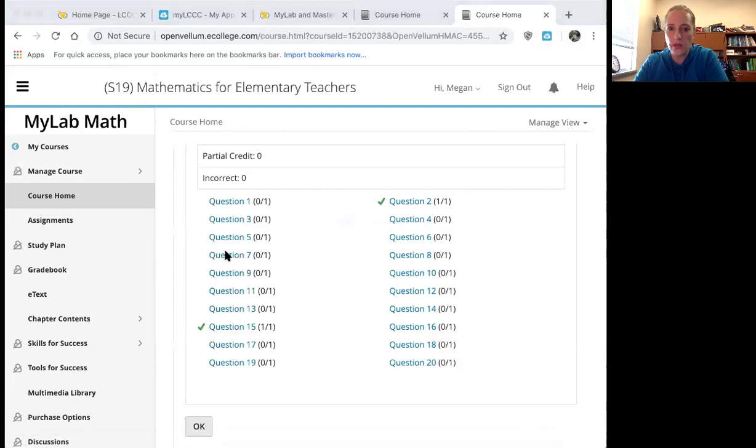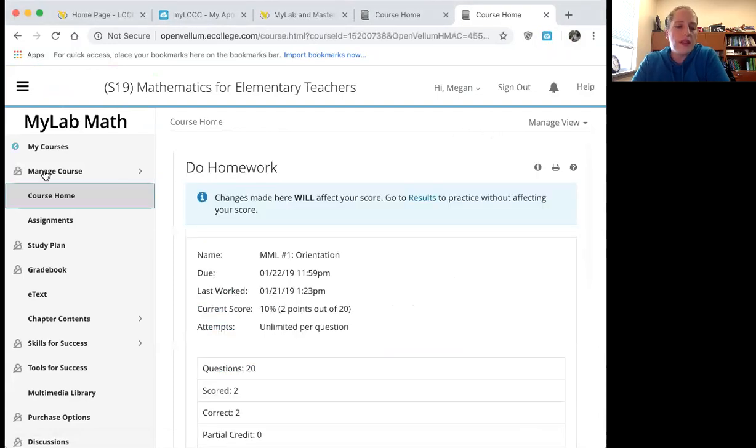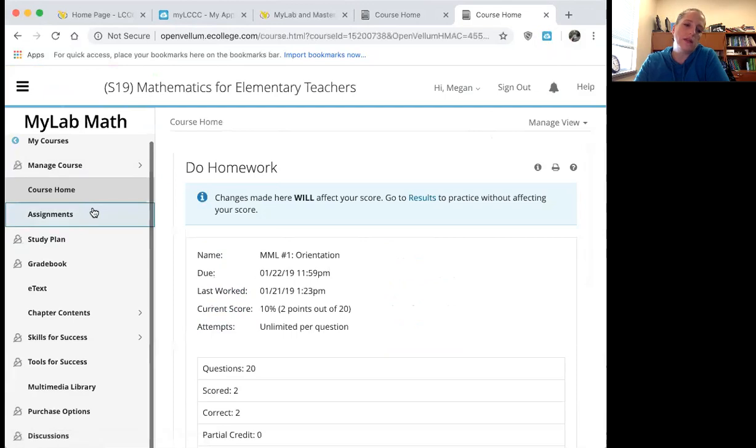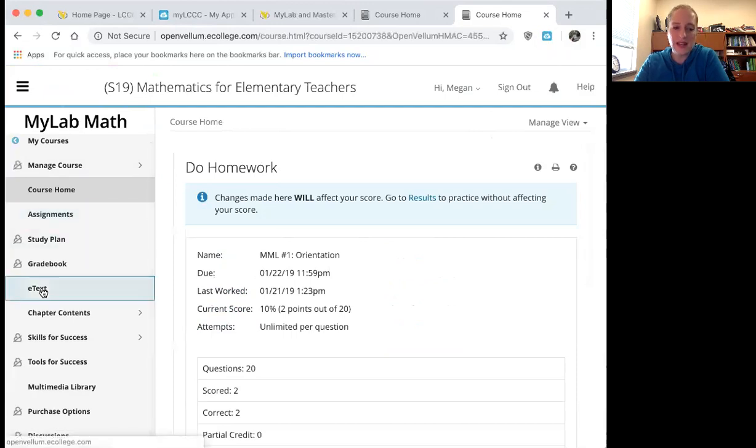Some people like working it over here better because you get a little bit bigger graphs than when you're within the Canvas shell. Okay, so you can work it in there. The other thing that's really helpful over here is you have access to the e-text, and you can access the e-text in 2 ways.